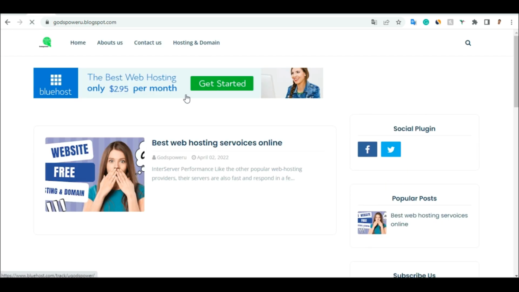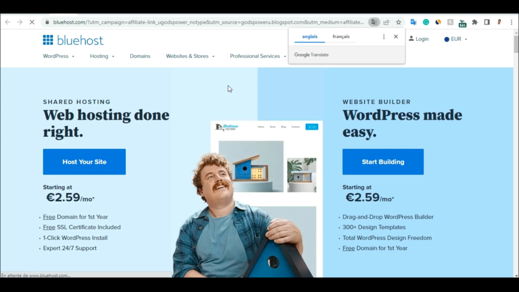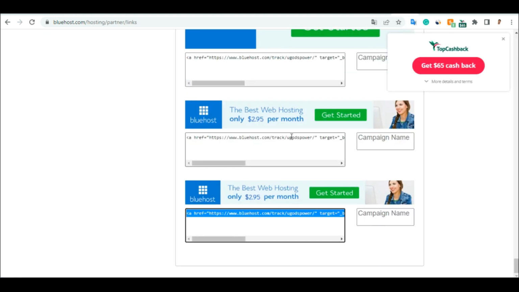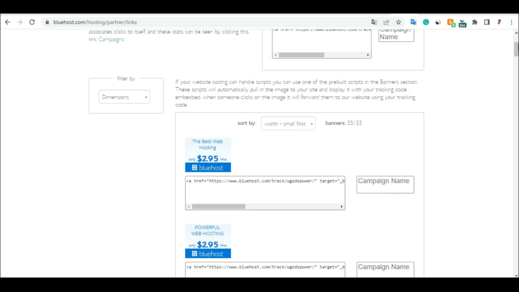As you can see now, we are promoting Bluehost on our website. You see now that we are advertising Bluehost. Anyone that clicks on this website, we are going to be making 60 euro plus. If you go to Bluehost here, let me show you how much you'll be making anytime anyone buys or starts using Bluehost from your affiliate link.